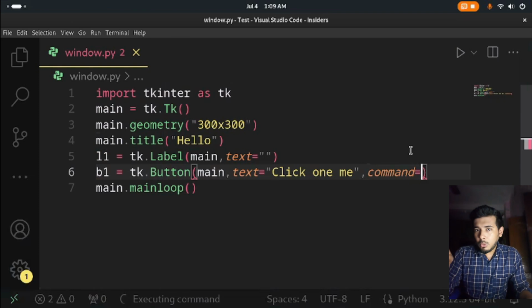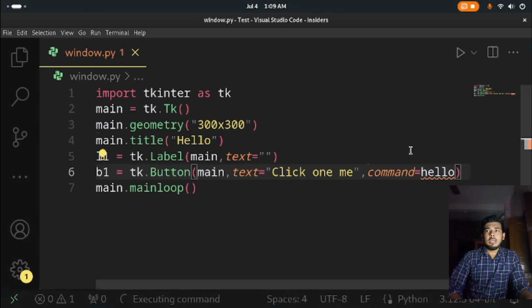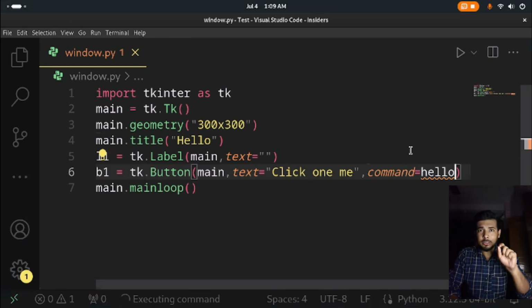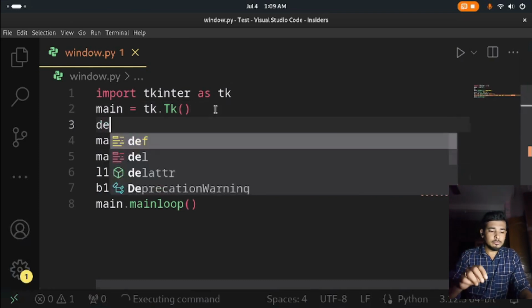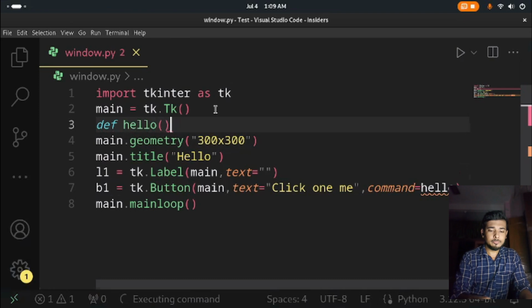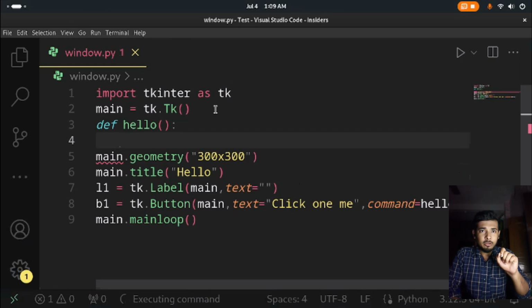What it will do is, when I provide a name, say hello, inside this command attribute, it will execute a function called hello, which I am going to create next. And inside that function, I am going to change the text value of this label. So let's create the method called hello, def hello.